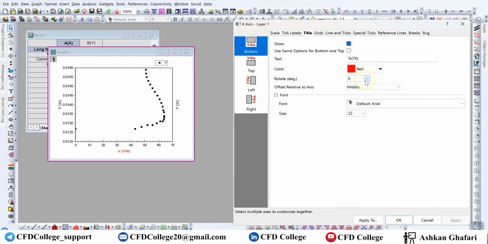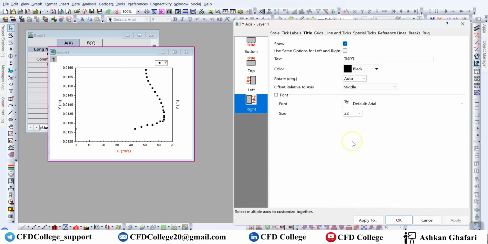You can rotate it. And here is the offset. Now it's at the middle, so you can change it to begin from here. So these are the various options that you have, and here is the font and the size. For example, you should increase it if you want, and you can change the font. You can do the same for left and right axis.